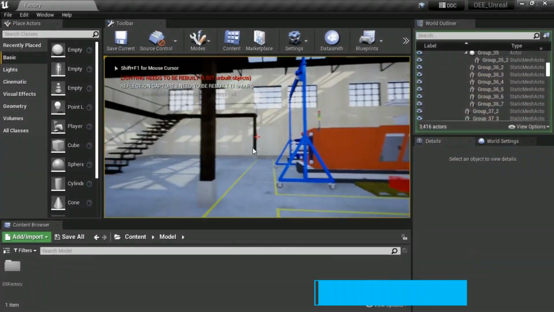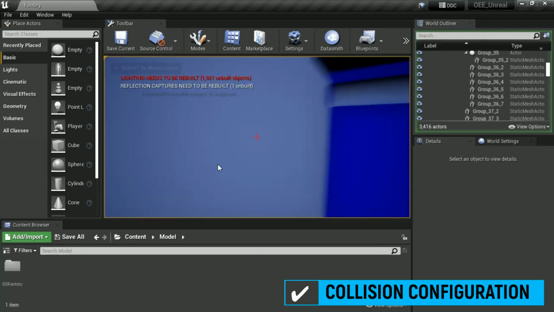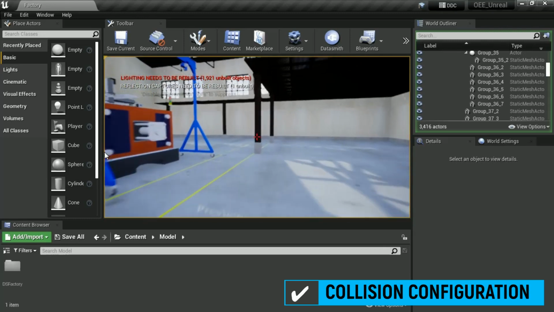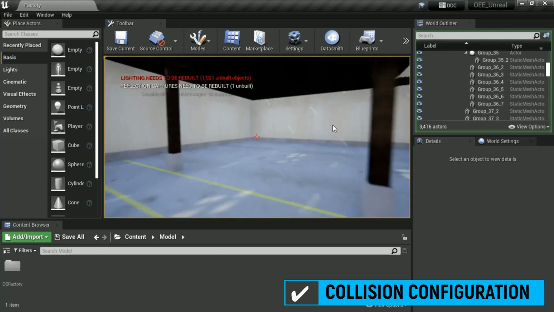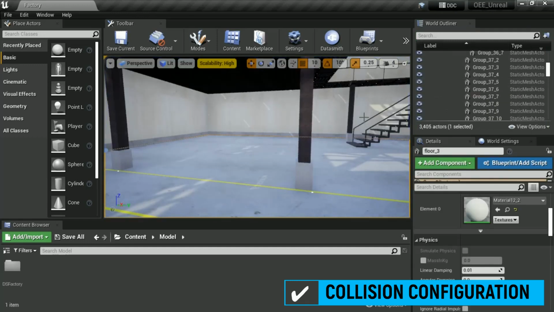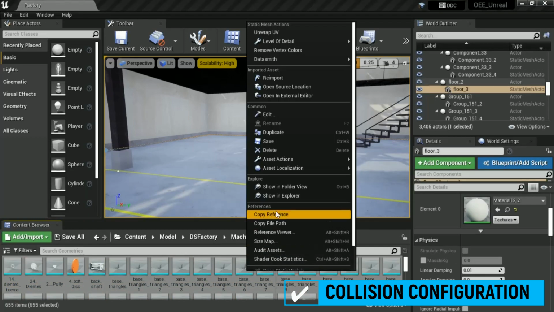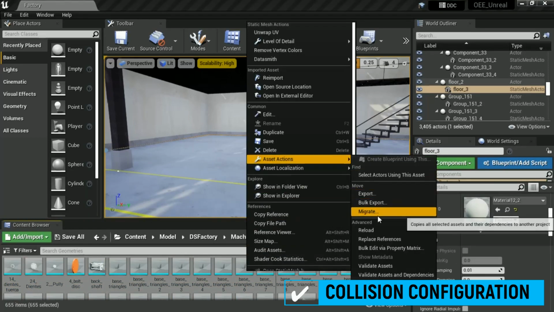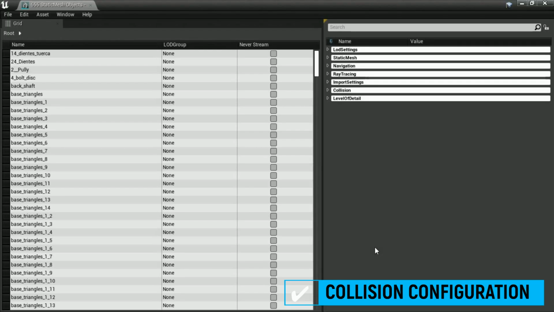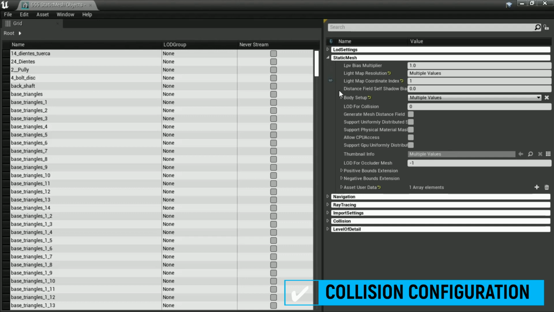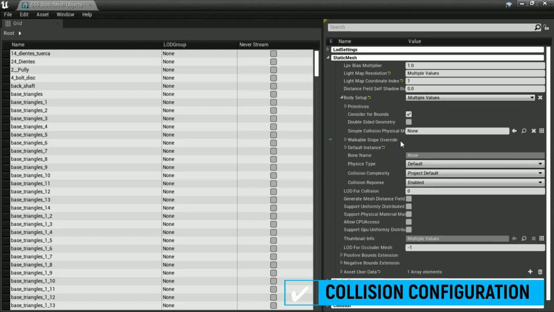After importing the file, and then clicking play, we can see that the player can walk through the model without collision, so we must add collision to all models. To add collision, in the project content browser, go to the geometries folder, and then select all, then right click, go to Asset Actions, and click Bulk Edit via Property Matrix. In the right side pane, select Static Mesh, then select Body Setup, and then select Collision Complexity.